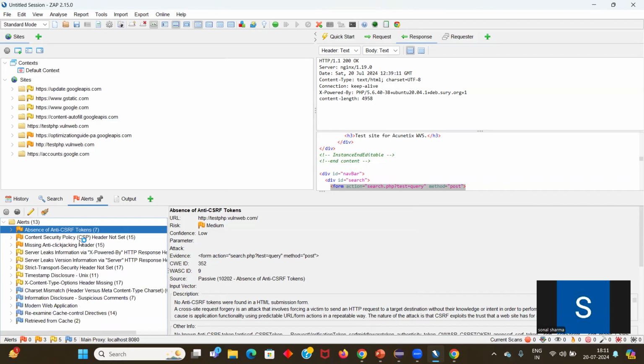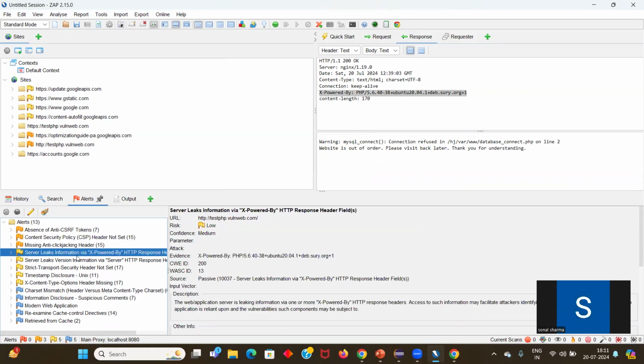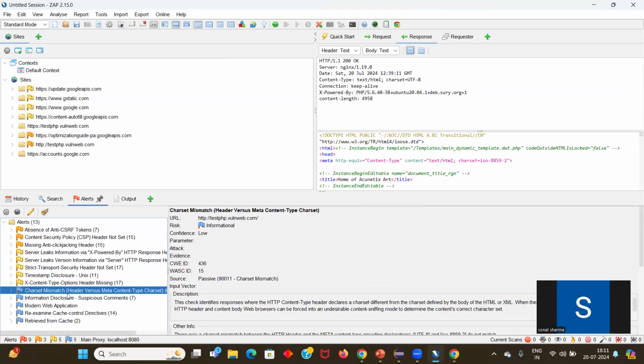So as you can see, the first three vulnerabilities are medium risk vulnerabilities. And then the next five vulnerabilities are low risk vulnerabilities. And then the next five vulnerabilities are just informational vulnerabilities. So this is how you can find vulnerabilities in an application using passive scan.